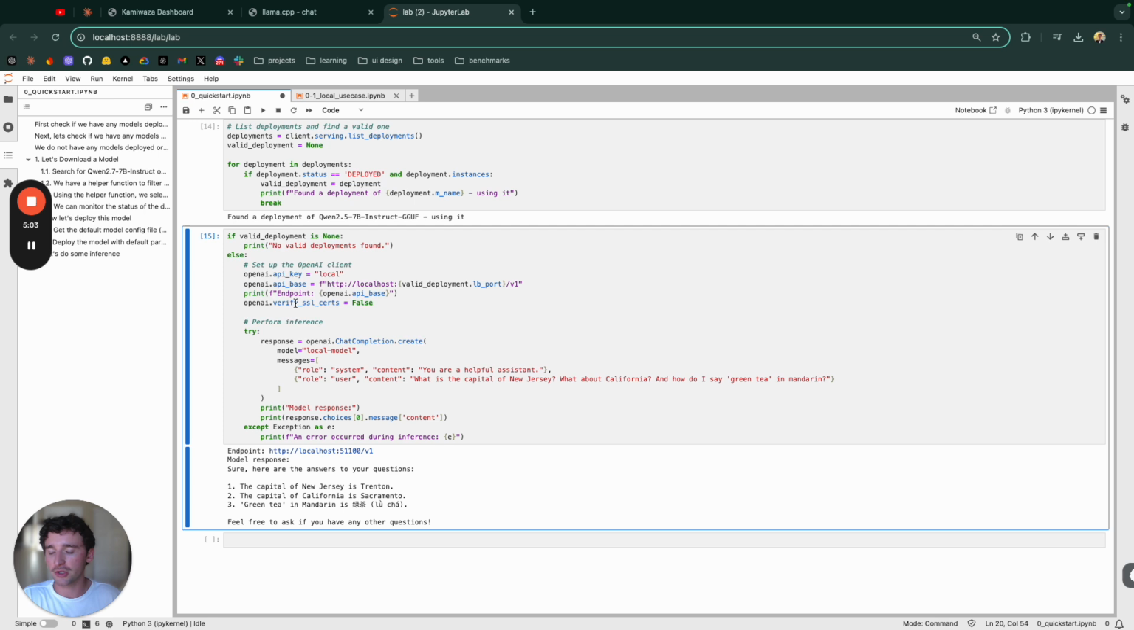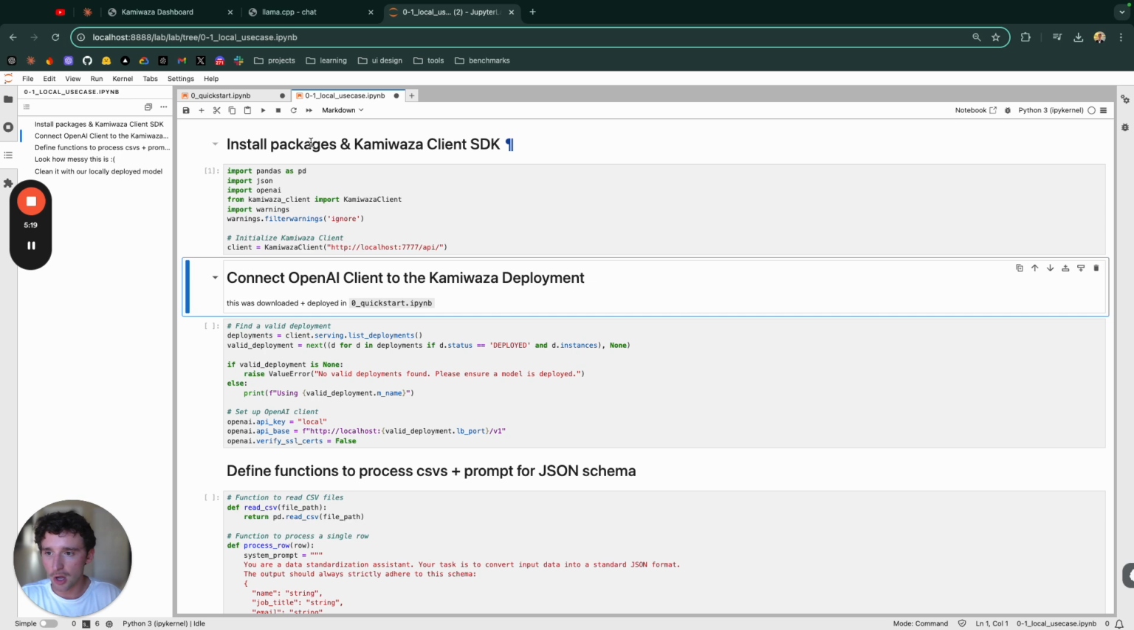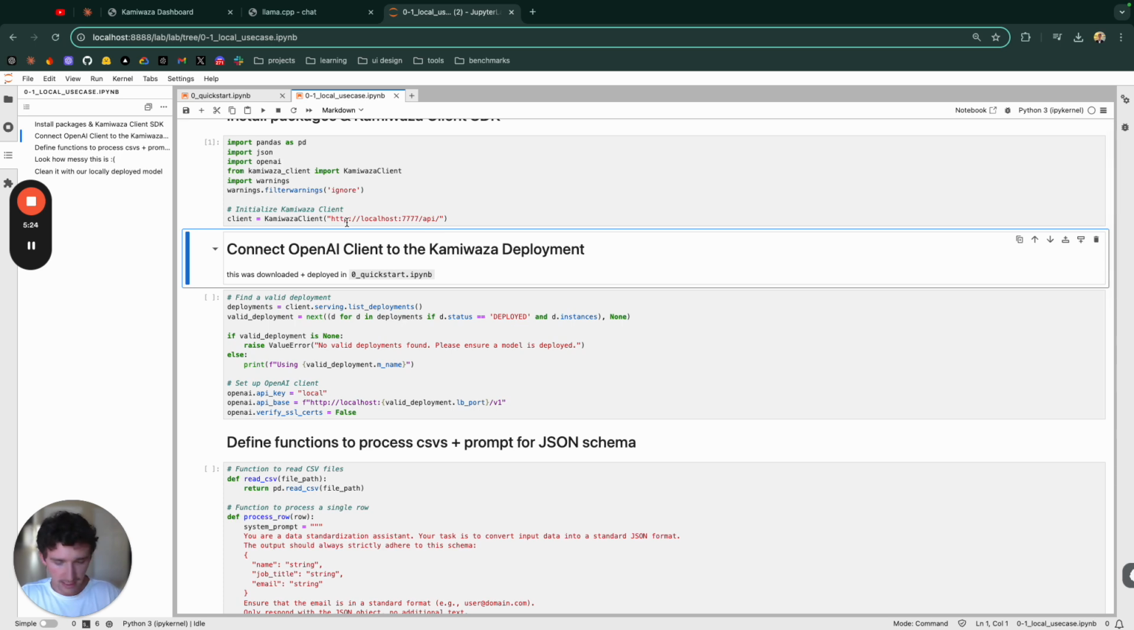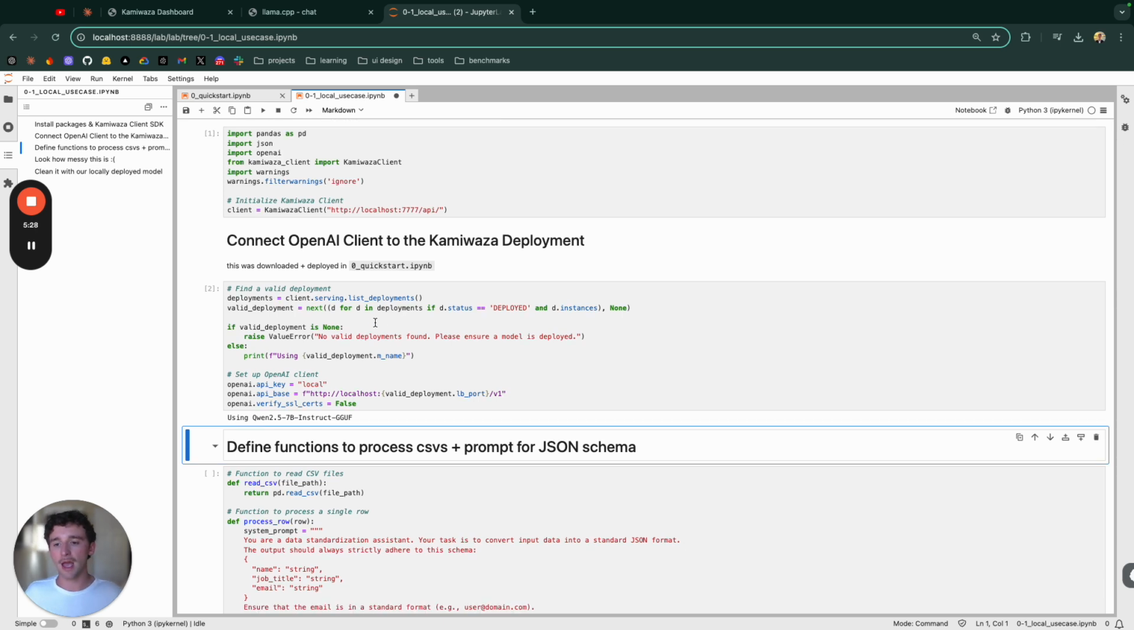So to show an actual practical use case, not just simple questions that you probably know off the top of your head, we can see an actual use case. So, same thing, we're just going to install our Kamiwaza client and instantiate it. And then, same thing as before, we're going to make sure that we have a deployment that we can use. And the goal here, if we take a look in this directory, I have 3 CSV files.